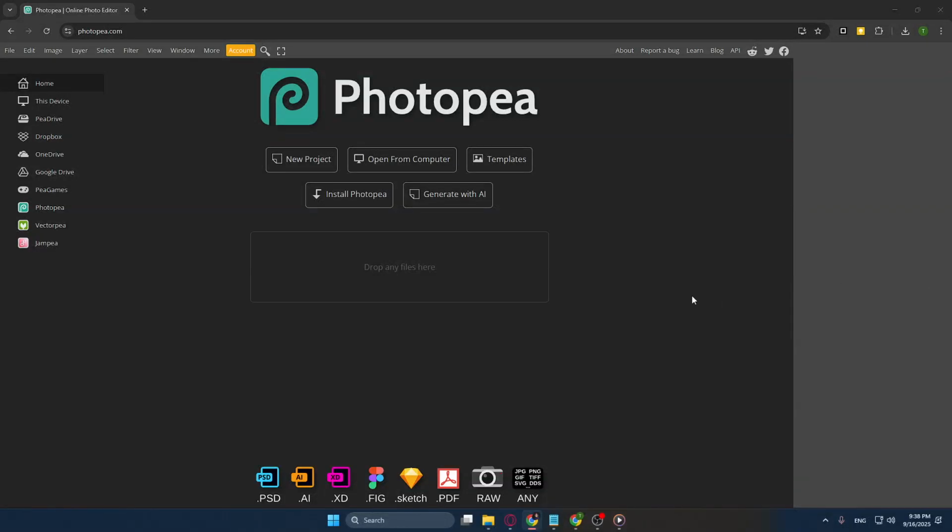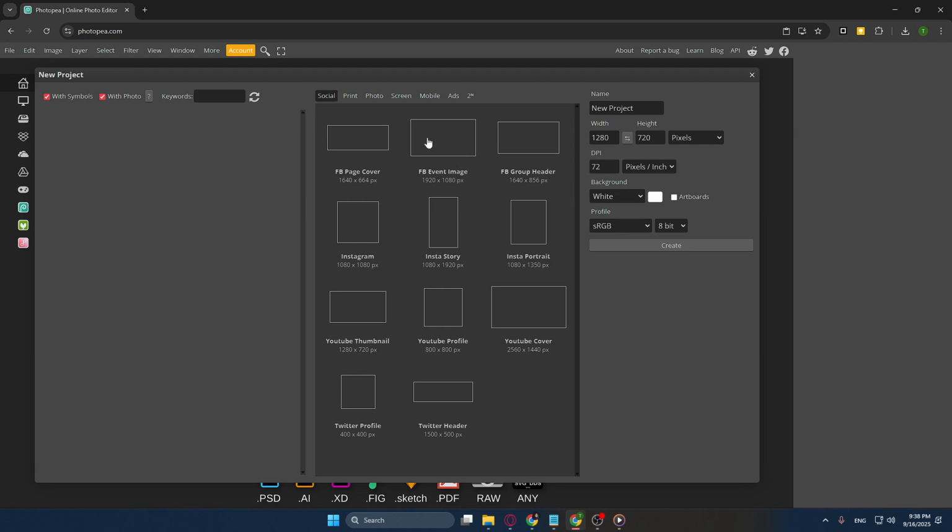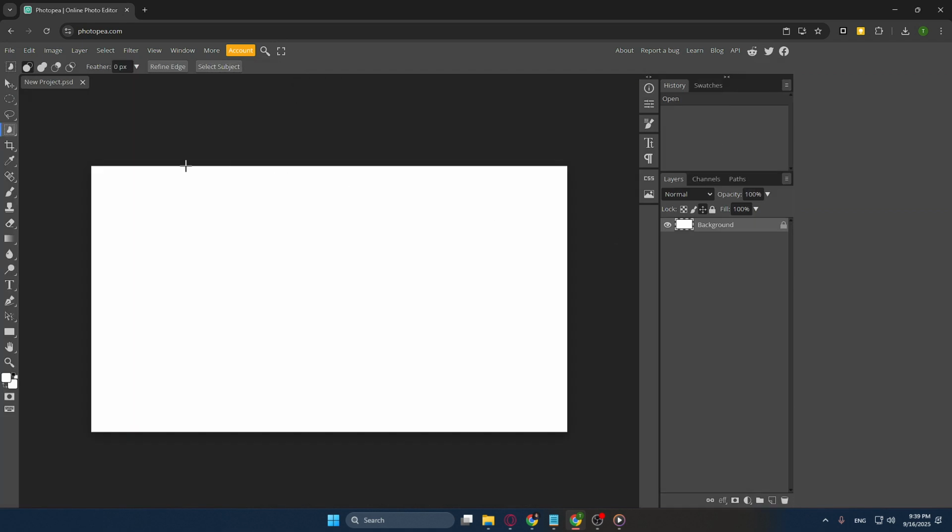In today's video, I'm going to teach you how to adjust text size in Photopea, a versatile web-based photo editing tool similar to Photoshop. This is great for anyone looking to fine-tune their text design in a digital project without needing to install any software.